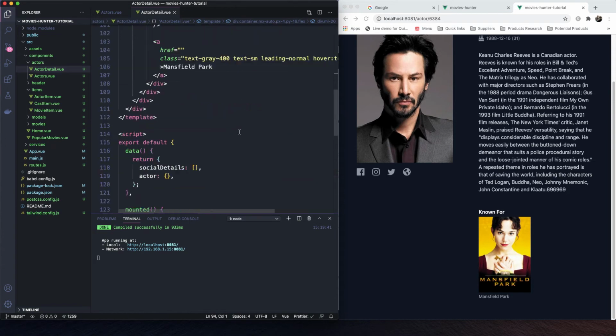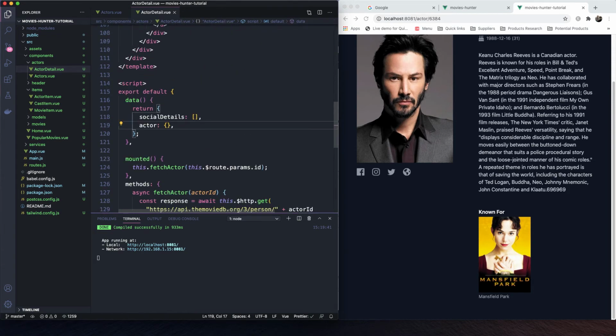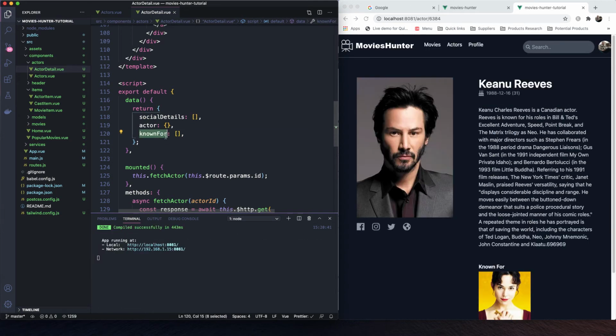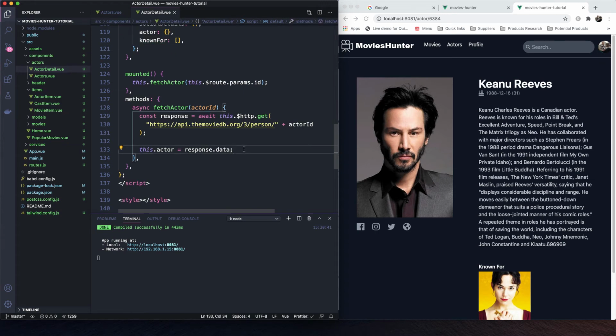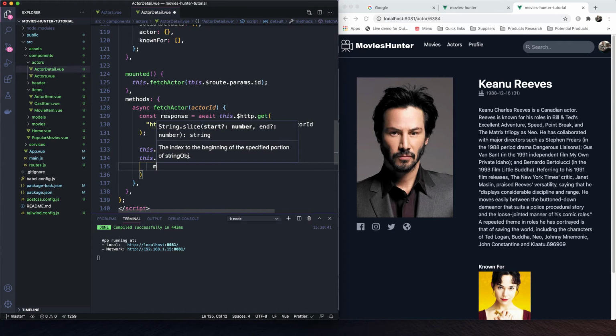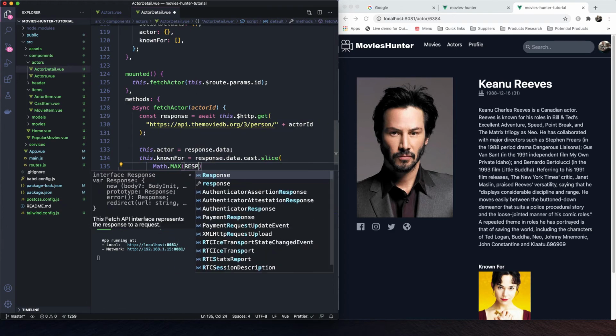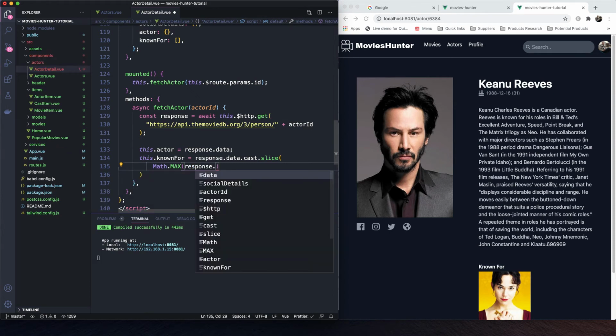Okay, so let's define data here because we need it. Known for, and let's make this maybe an array like this. After we got the response, let's grab the data, and I don't need the whole thing. Is the cast? I'll slice it, I don't need all the information. I will use Math.max and give me just maybe 5 or something.